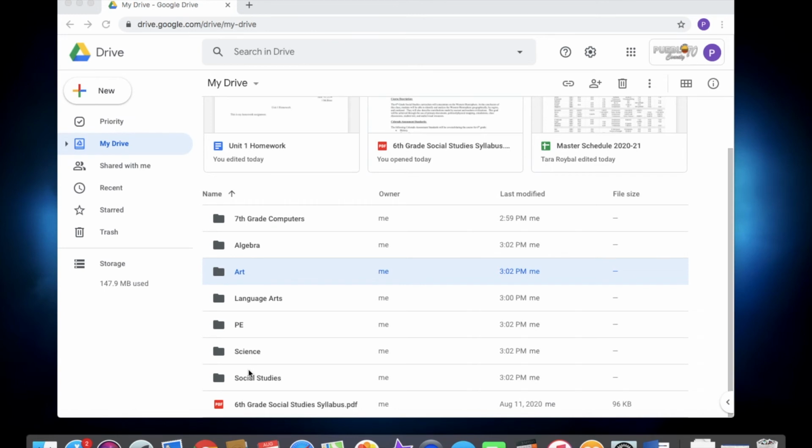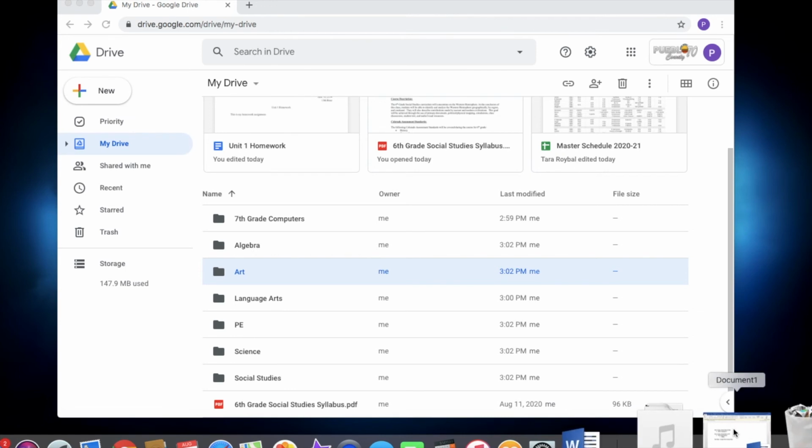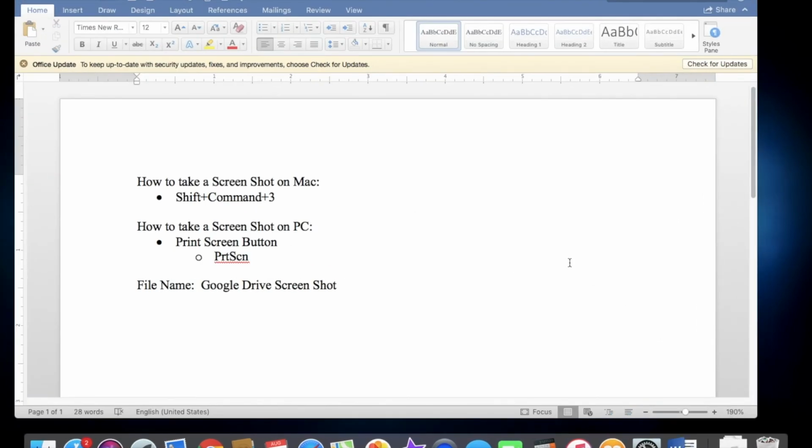Now, if you're not sure how to do a screenshot, do not worry. I'm going to teach you how to do that real quick. Depending on what kind of computer you're using, you use different buttons in order to do a screenshot, right? For example, I'm using a Macintosh computer.